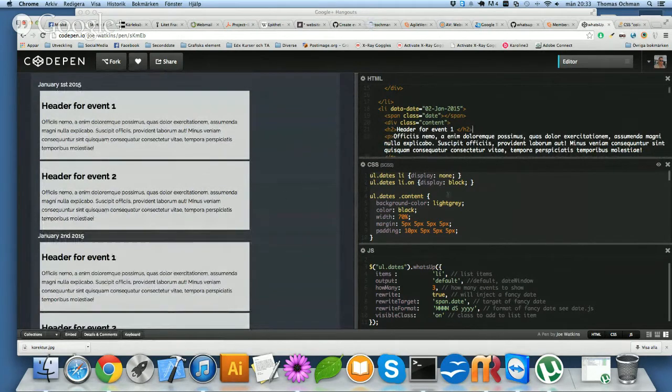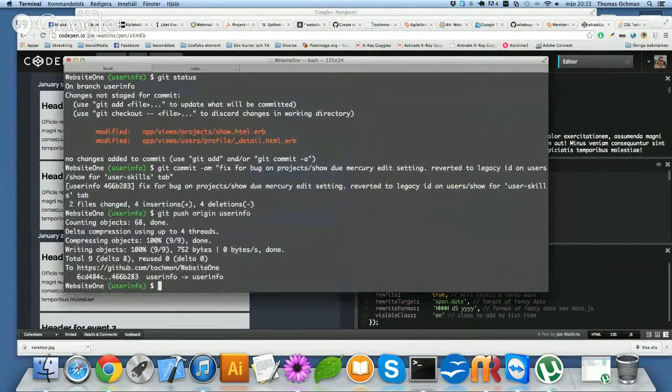Well, let's see here. Website 1 user info. Did you create a feature branch or something for the events thing yesterday? Oh, not yet. Sorry, I can do that now. All right, that would be great.